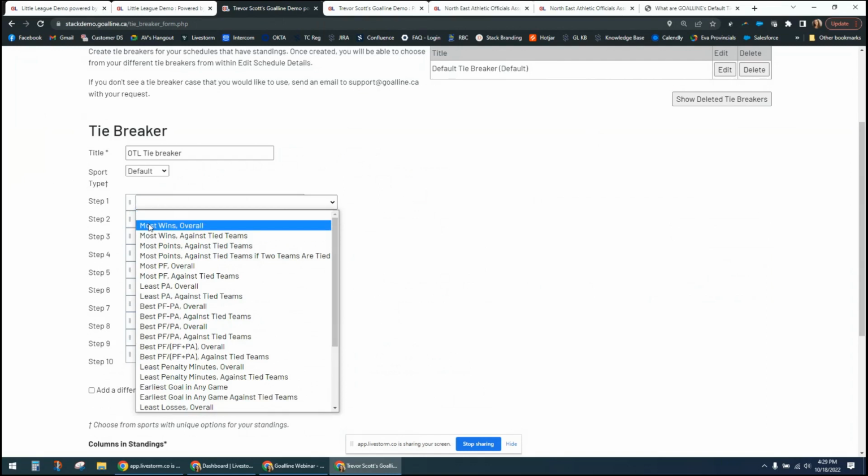So you're going to go and select your own tiebreaker. Our default is going to be the most wins. And then you can choose things like most wins against tied teams, so it's only going to consider the most wins for the teams that are tied. And then there's an option where you can do the same thing if it's only two teams, because when we say against tied teams, there could be more than one team tied for that same position in the standings. So you've got all kinds of different tiebreaker options in here.